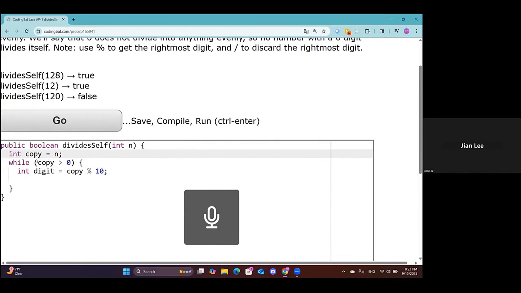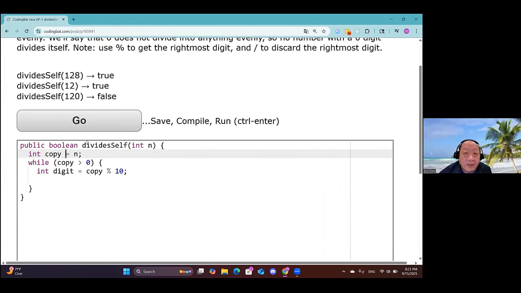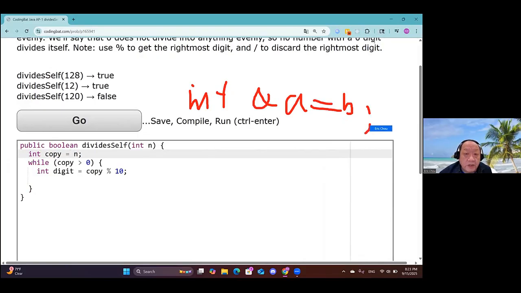Like some objects, I noticed that even if you do copy equals this, that's it, because you use an alias. For example, you use the integer alias a equals b, then you multiply b, your a will also be changed. That's because you have the alias.